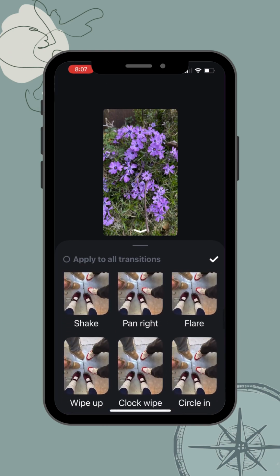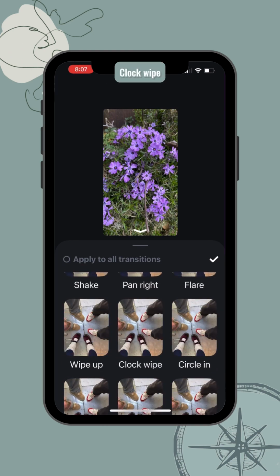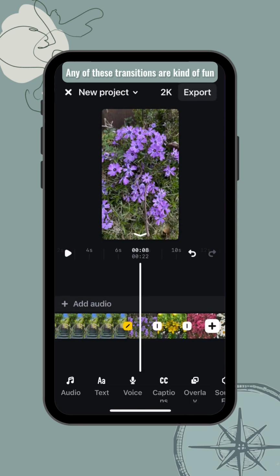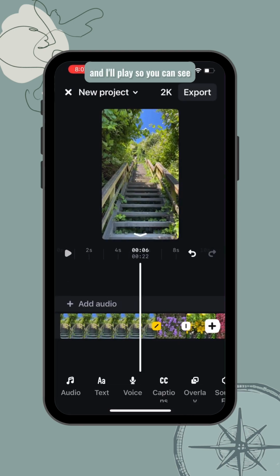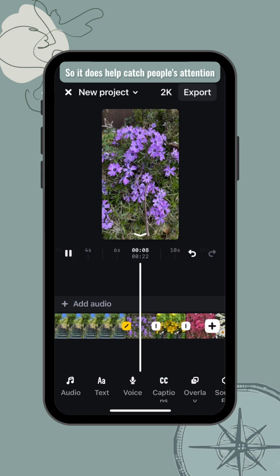Let's add this one. Clock wipe, any of these transitions are kind of fun. Here, I'll slide back here and I'll play so you can see what this looks like. So it does help catch people's attention.